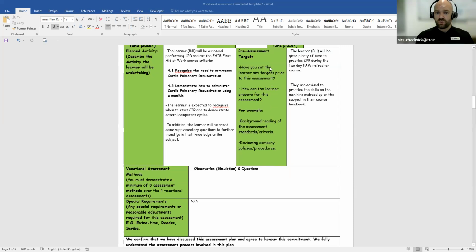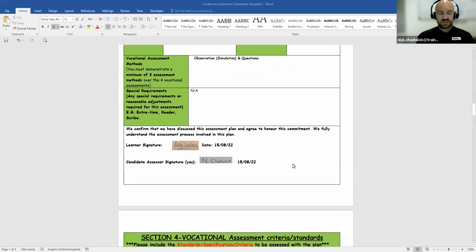Just on the right hand side of the form, any pre-assessment targets. Well, it's always good practice to give your learner some pre-assessment targets, perhaps, or any pre-reading material. Is there anything that you can do to prepare the learner for their assessment? It could be telling them perhaps a week in advance about the upcoming assessment, that they can perhaps watch a video, or they could perhaps do some reading just to re-familiarise themselves with the upcoming assessments and the criteria as well. So perhaps provide some pre-assessment targets there.